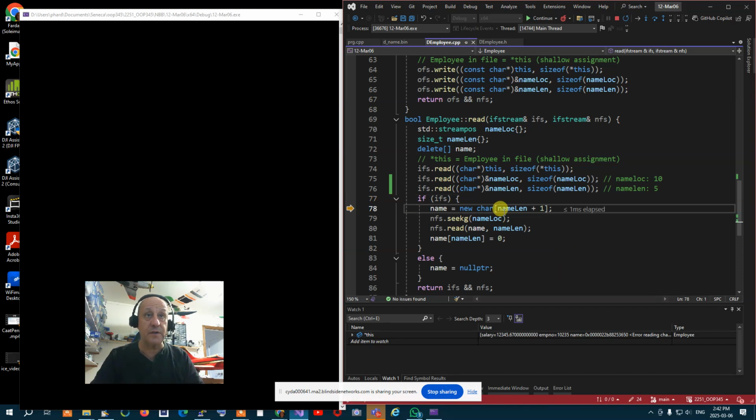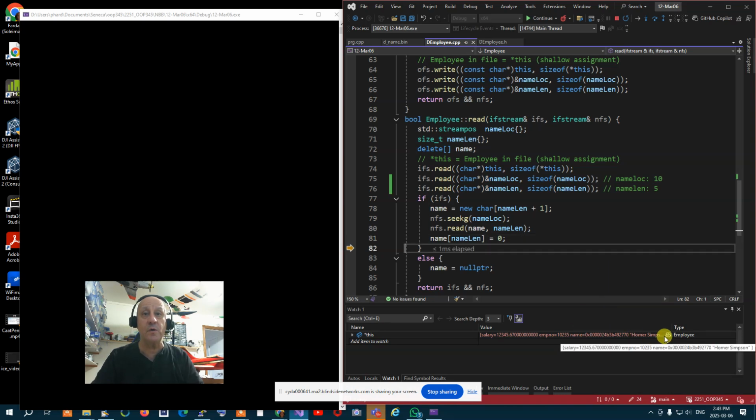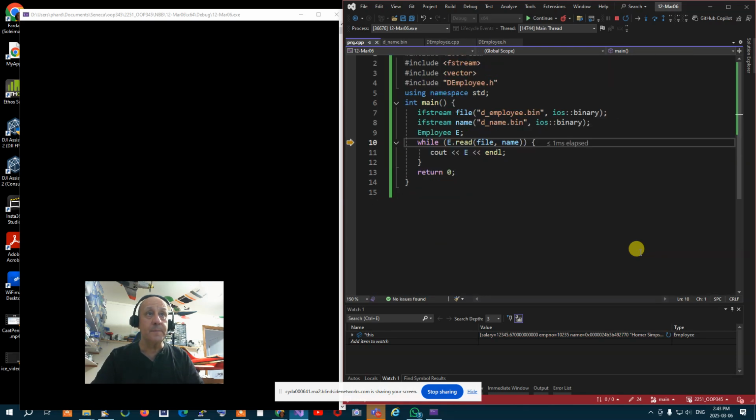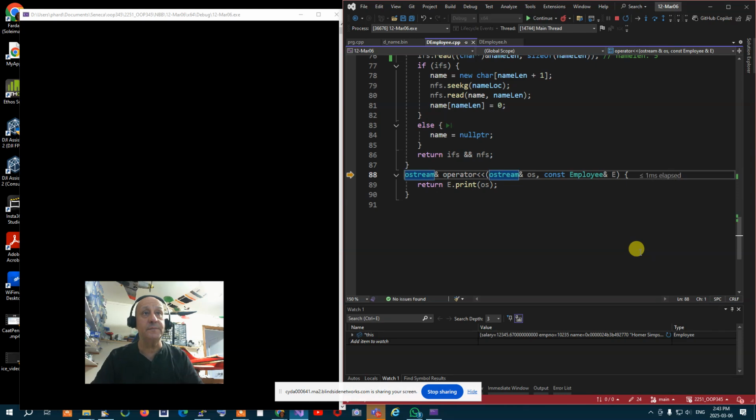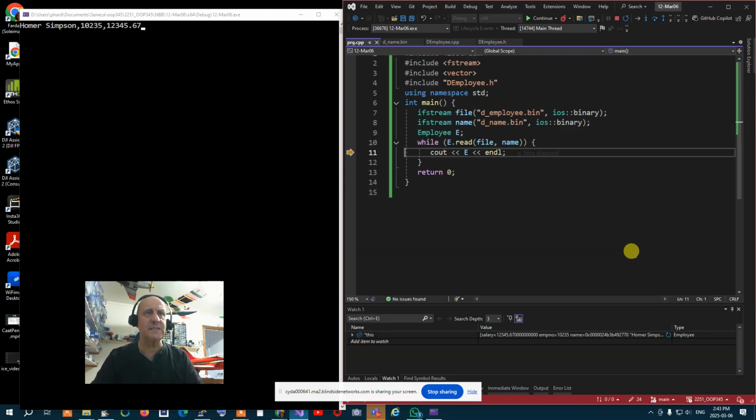Now it comes over here, allocates 14 characters, seeks to the offset 0, the beginning, reads 13 characters into name and null terminates it. And now you will see Homer Simpson is read. Then it goes out and goes to the second one. Oh, and prints it out, obviously.